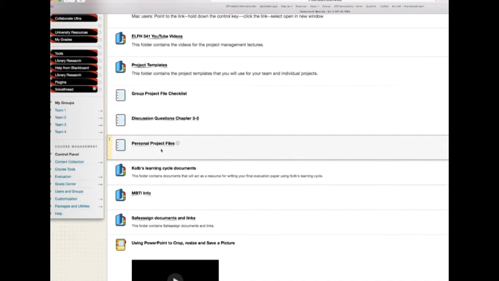Not all of the files are used in your personal project, and some are just a little bit different from your group project. So make sure you take a look at that.